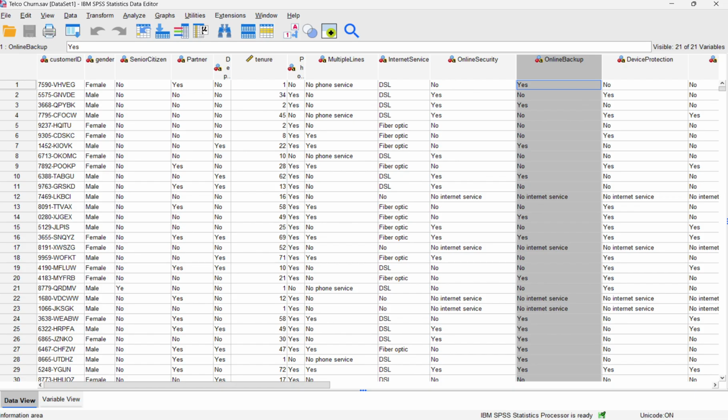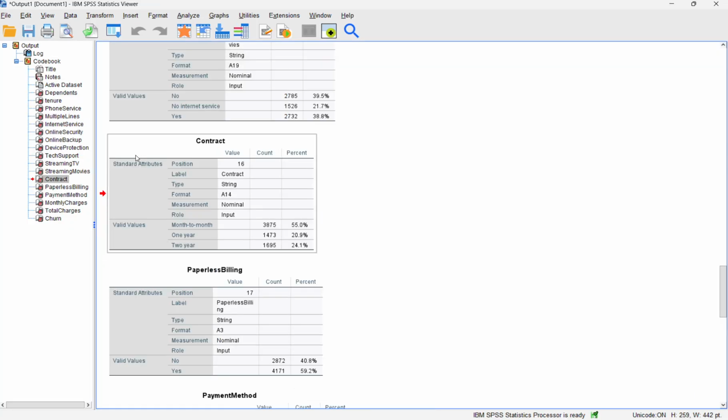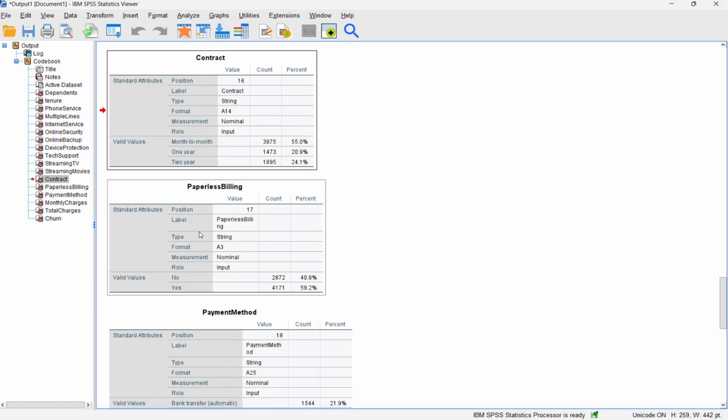So for you to know all these numbers, you need to generate the code book. That's why I was talking about code book. Because down here it will show you, like this column about contract has 2 year, 1 year, month to month. So you'll have 1, 2, 3. And this one has order. So depending on the knowledge we learned about ordinal and nominal, you'll be able to switch between ordinal and nominal.